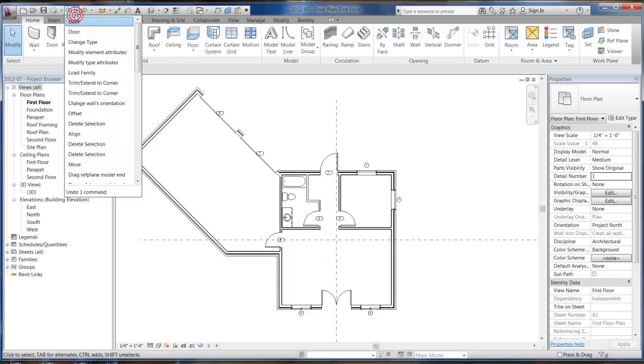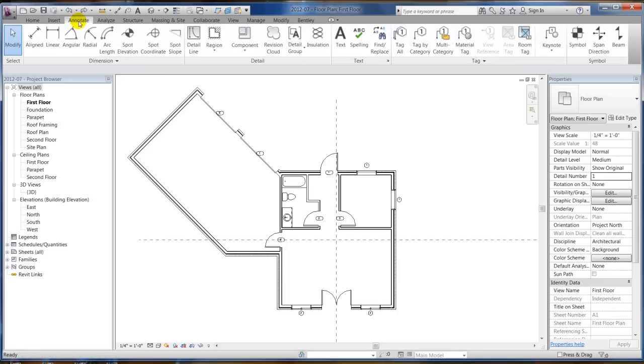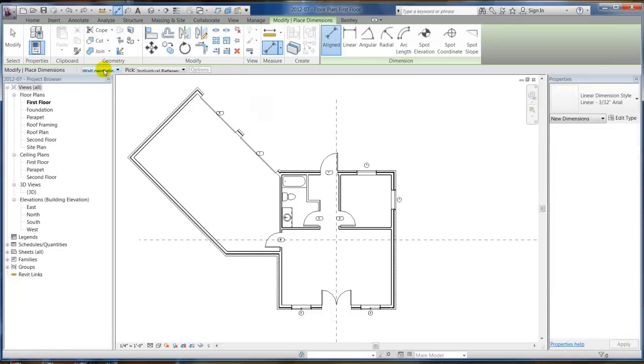So, let's enter annotate. Oops, let's undo. I don't want to do that. Annotate. And there's your five different dimensions. Just like I said. So, under aligned, you can pick what you want to dimension to. I usually keep it on wall faces. And this is a good little option. There it is right here.